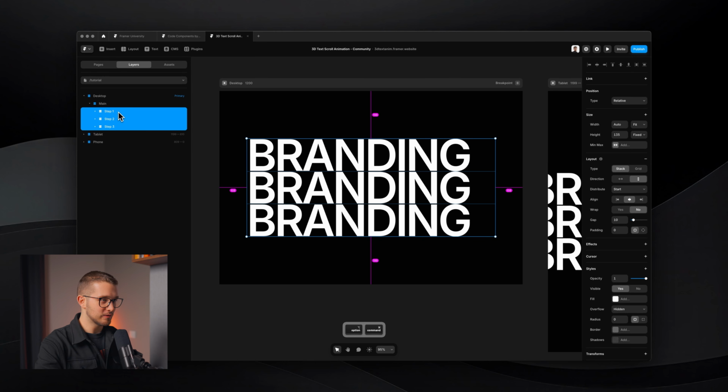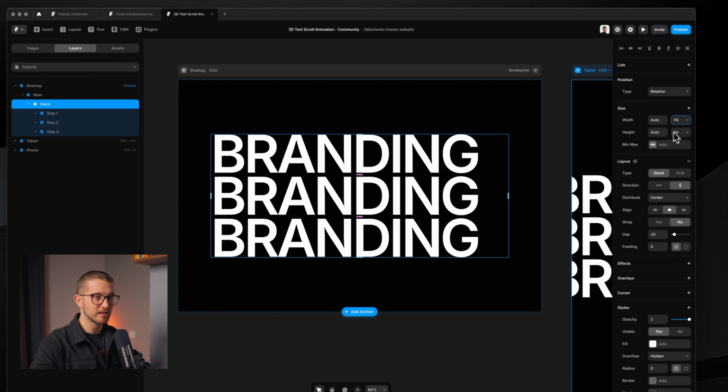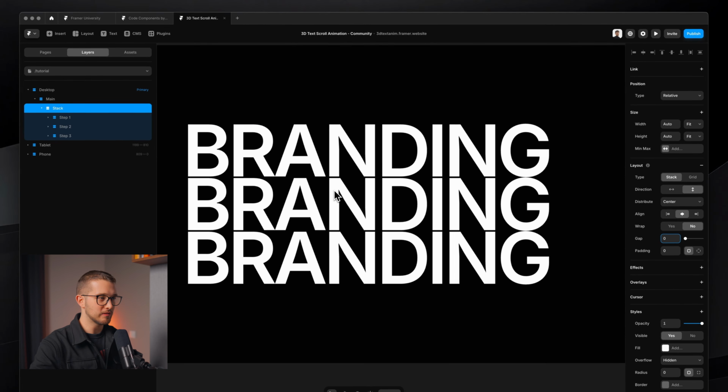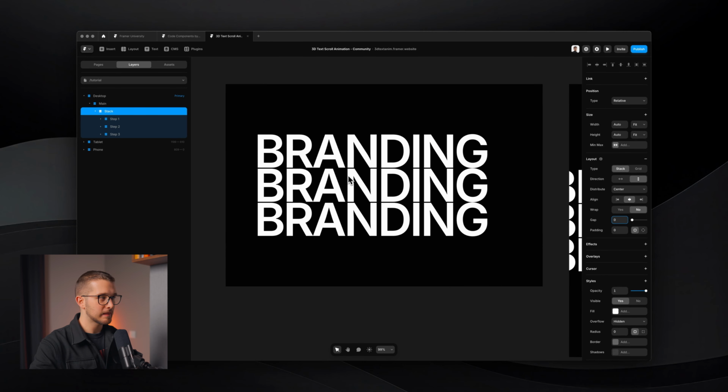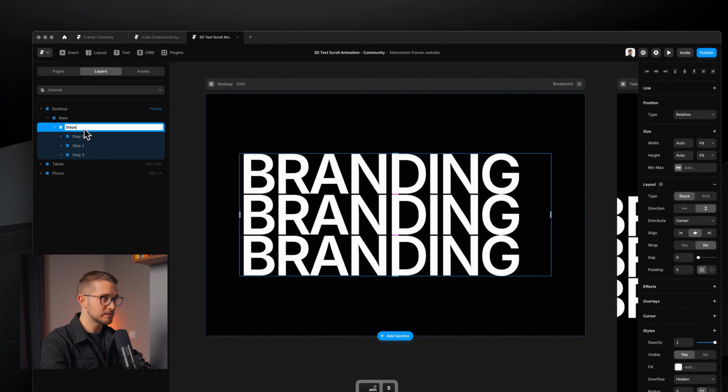Now I'm going to wrap all of these steps, so step 1, 2, and 3, in another stack. So Option Command and Enter. I'm going to set that to fit width and fit height, and then the gap to 0, so we don't have any space between these. And then I think what I'm going to do is I'm going to rename it to steps.